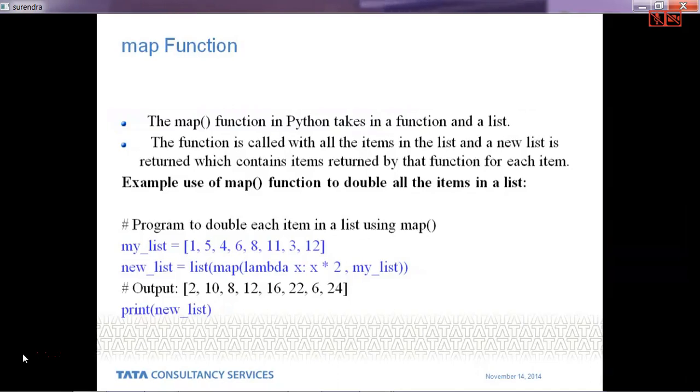For example, use a map function to double all the items in a list. We are going to double. The best example is this, a funny way, but take it as positive. 50% discount in the shopping malls. Overnight they will change the rate and display it this way. They double the rates and then give it as a 50% discount. Take it as a funny way, but try to understand it in this way.